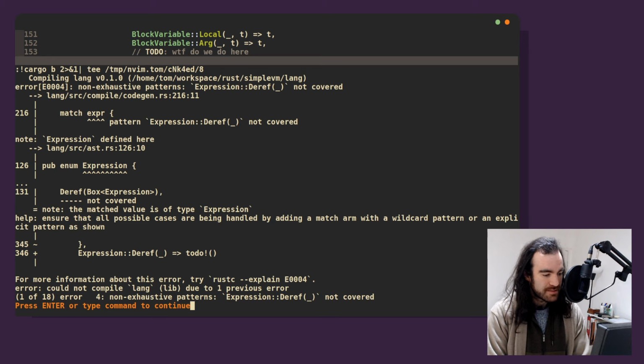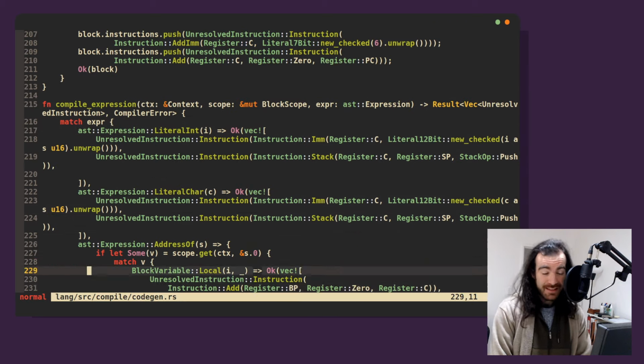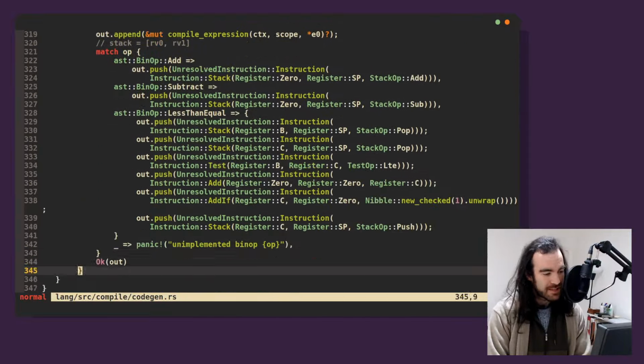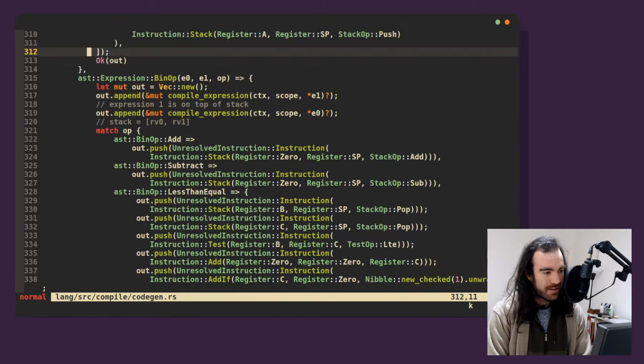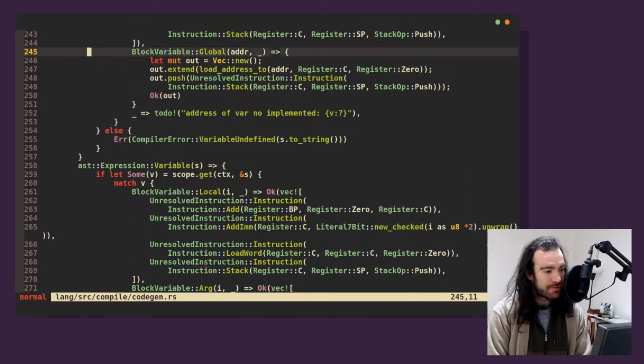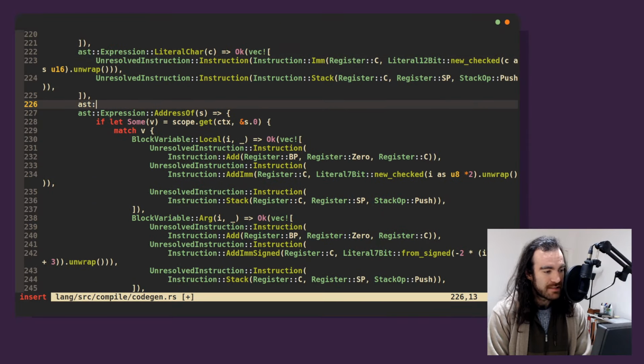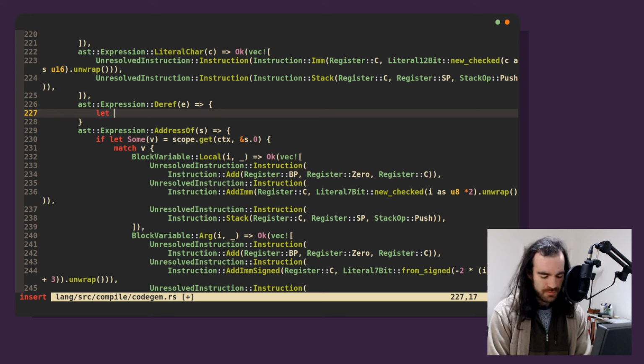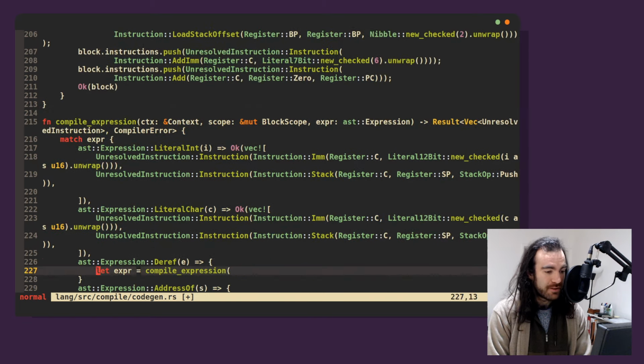Okay. Nice. Now when we compile a deref, this is actually going to be pretty easy, I think. It's going to be like an address of, but in reverse. Okay? So let's say AST expression deref e. It's actually going to be way simpler than an address of, right? Because we're going to compile an expression. Compile expression. We're going to call this recursively. So we're going to pass in the context and the scope, CTX scope, and we're going to pass in this expression.